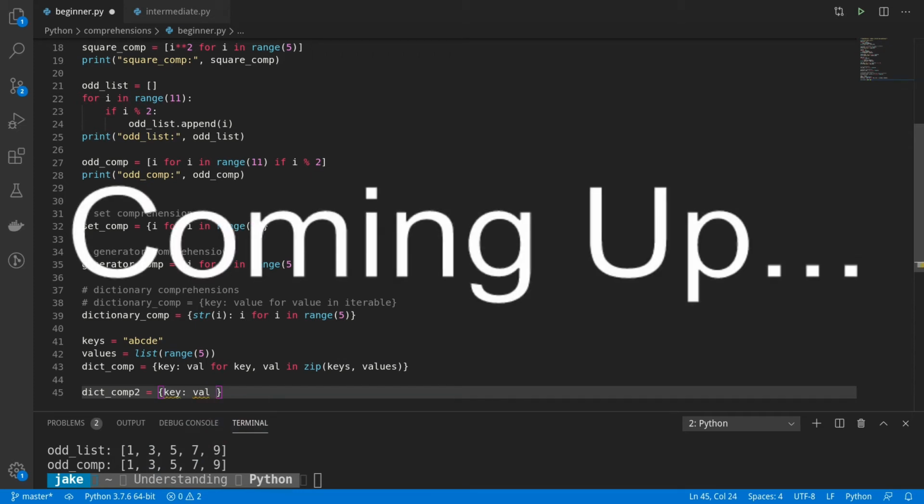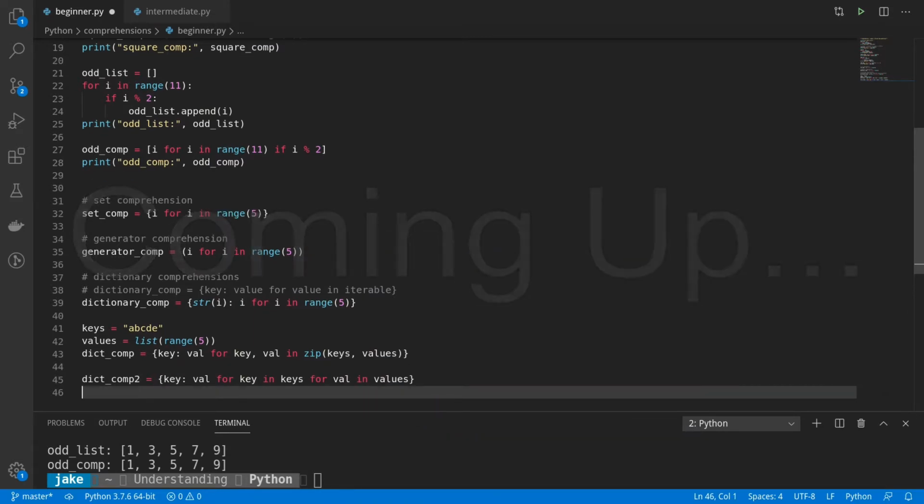We're going to use the same key val. However, we're going to use multiple fors. So we're going to say for key in keys, for val in values.